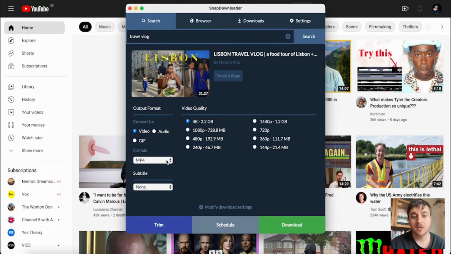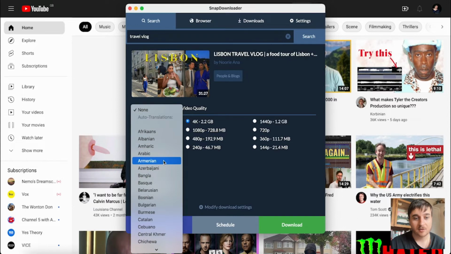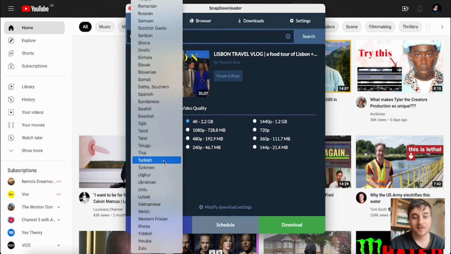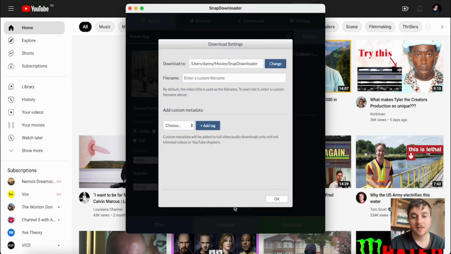You can also choose the format, so we've got the choice of MP4, AVI, and MOV, as well as downloading subtitles. And as we can see, we can download auto translations from loads of different languages. We also have the section here, modify download settings. If we click onto there, we can set where it downloads to. We can set a custom file name and also add custom metadata.